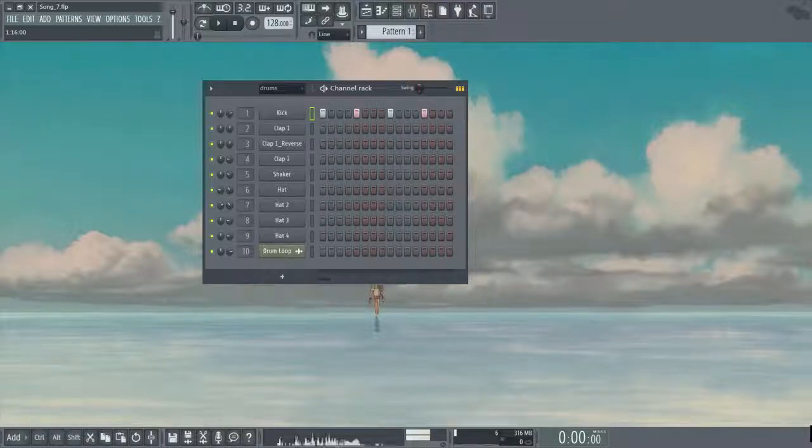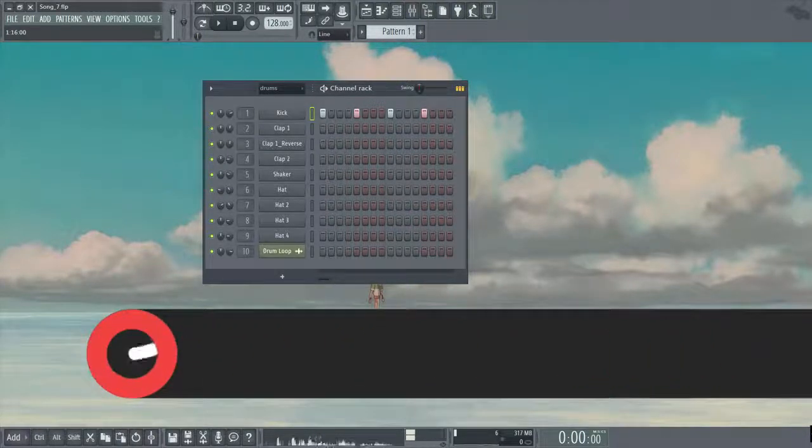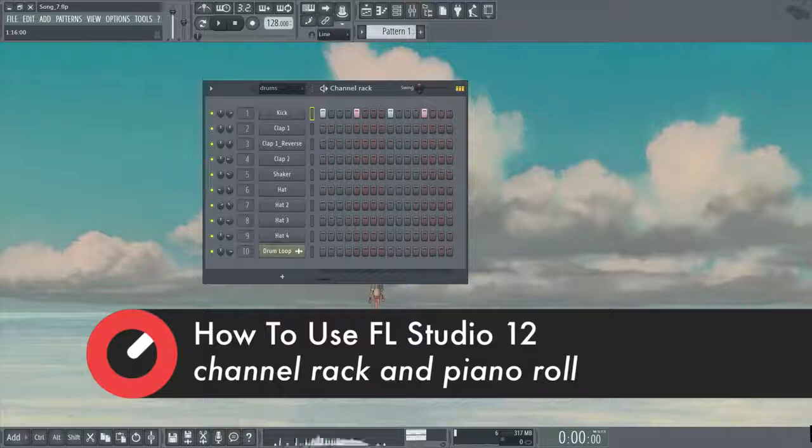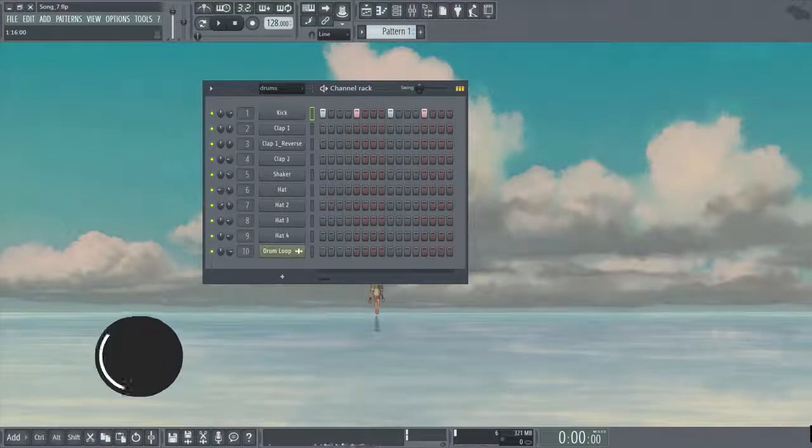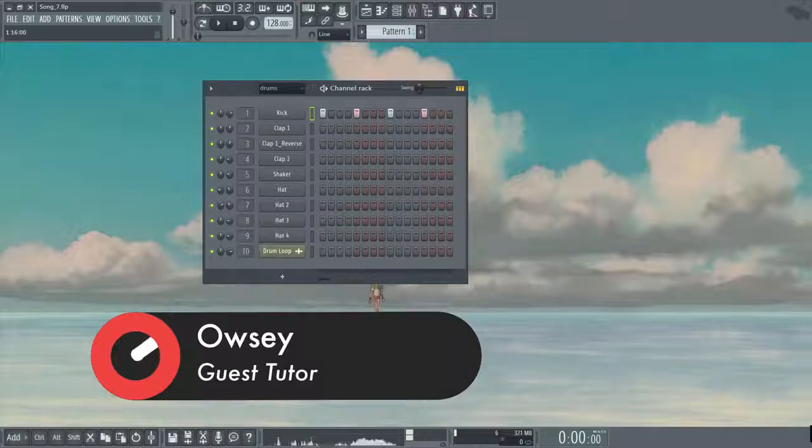In this section we're going to be taking a look at the features within the channel rack and piano roll, and generally explaining how it all works. To best demonstrate these elements, I'm going to be using the project file of the song that we will eventually create in this course, as this will make following along and understanding the principles just that much easier. So let's begin with the channel rack.